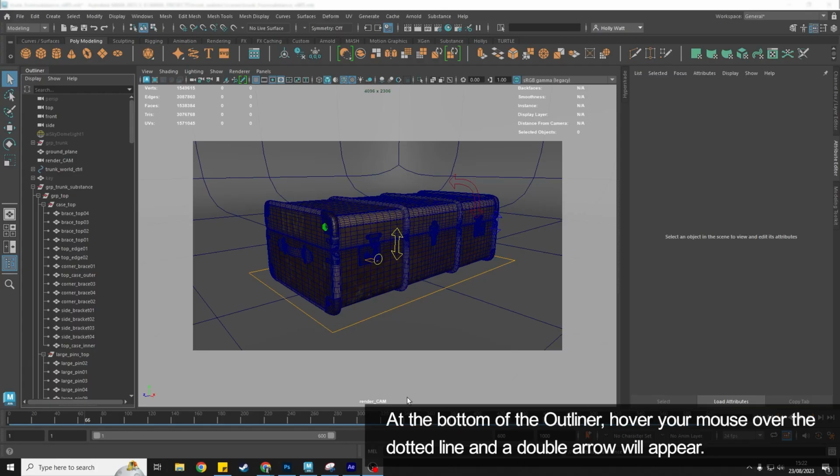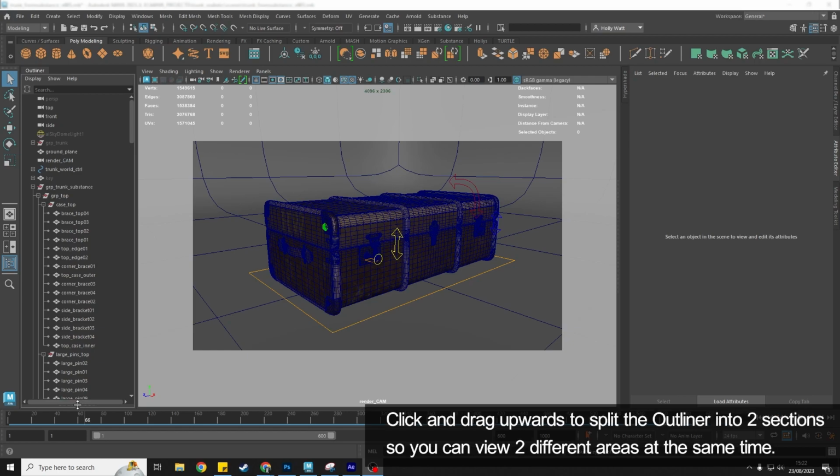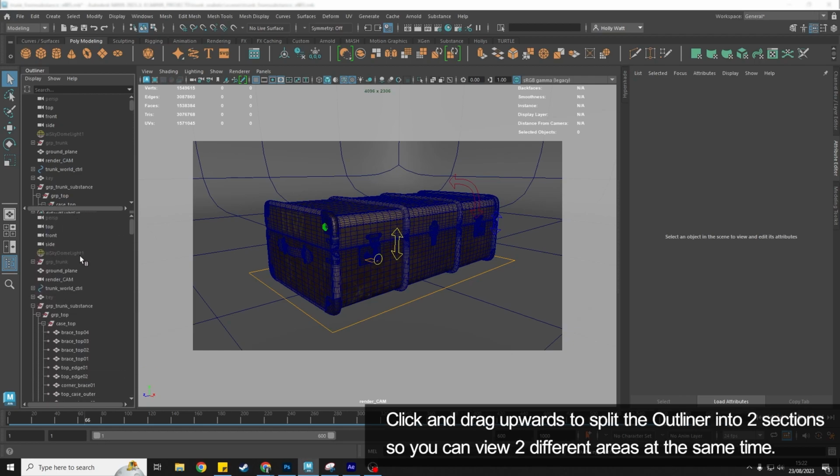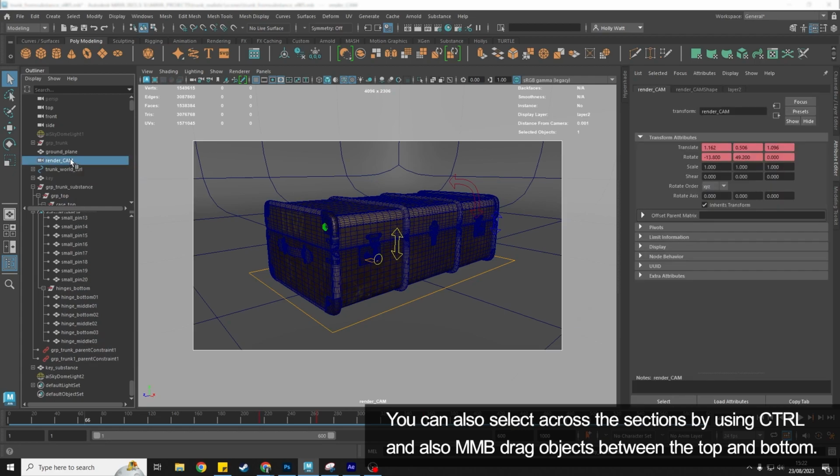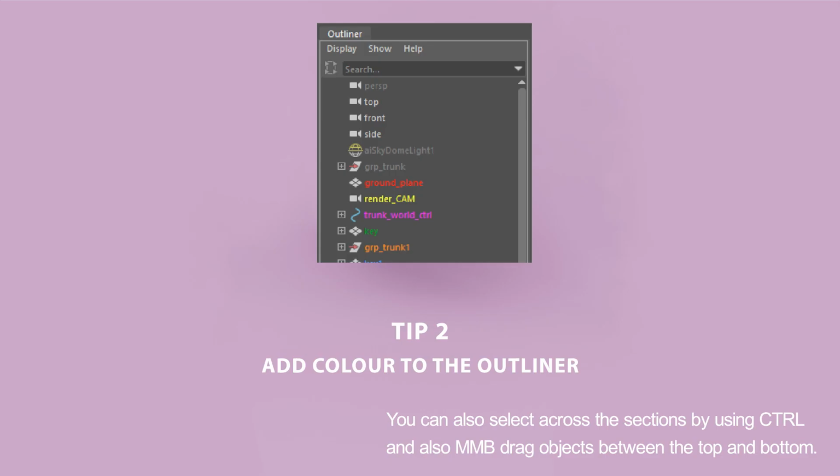So with the outliner open, if you hover your mouse at the bottom on this dotted line, you'll get a double arrow. Click and drag upwards, and this allows you to split the outliner into 2 sections, and then you can focus on different parts of the outliner. And you can also click in one section and then control click a different object in the other, and you can also middle mouse drag from the top to the bottom to rearrange your outliner easily.